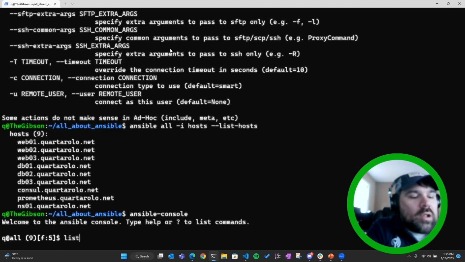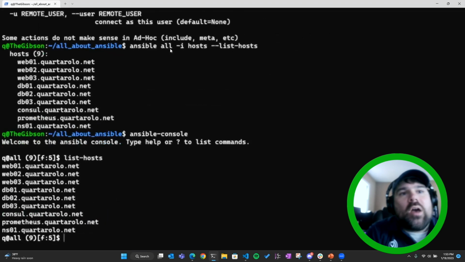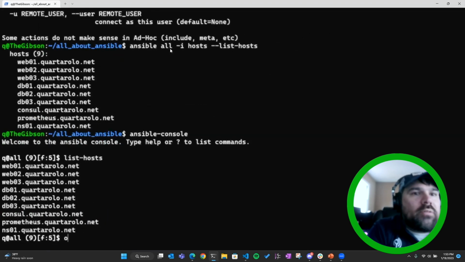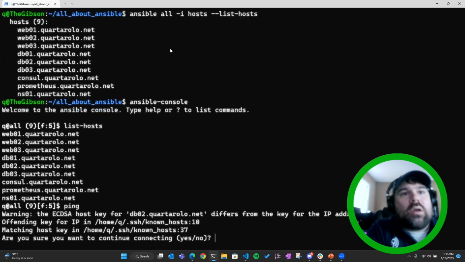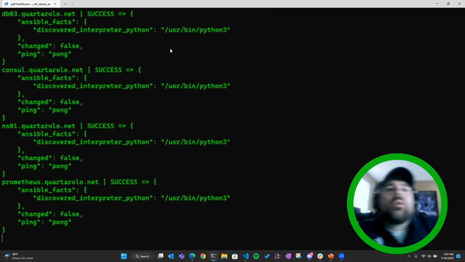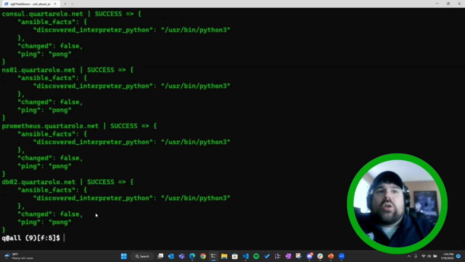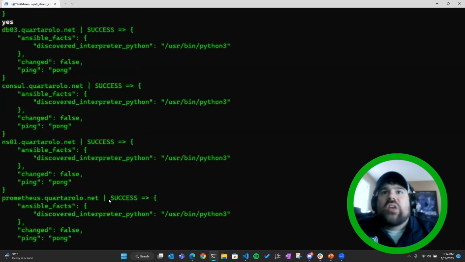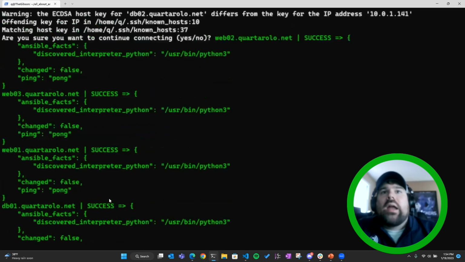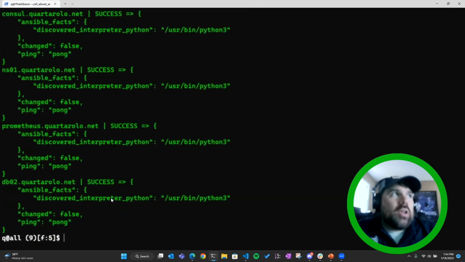type list hosts that way, and we can ping all of them. And this is going to be our output. Our output comes in JSON. We can run our ad hoc commands directly from Ansible console.